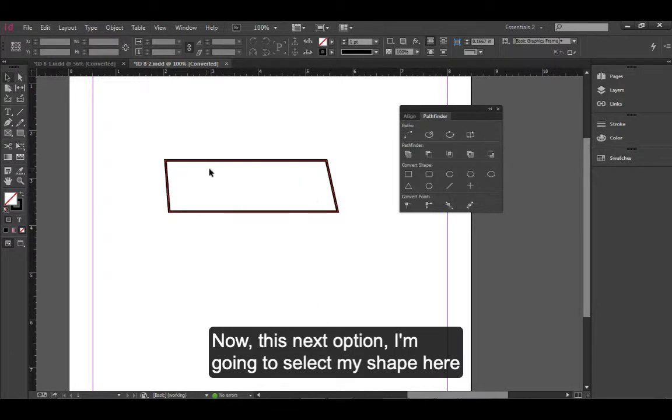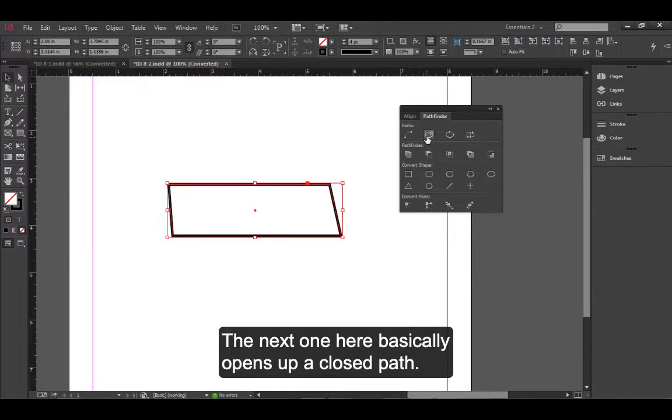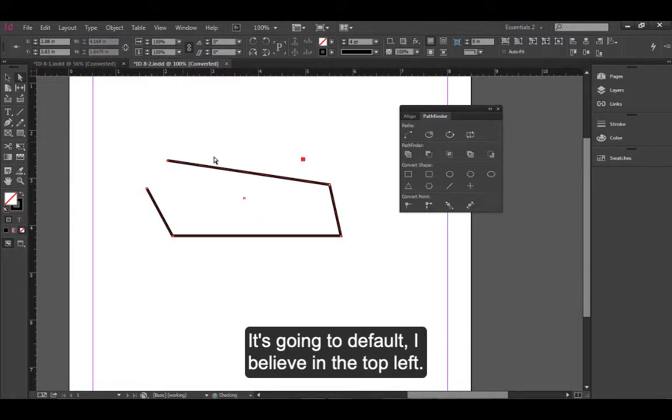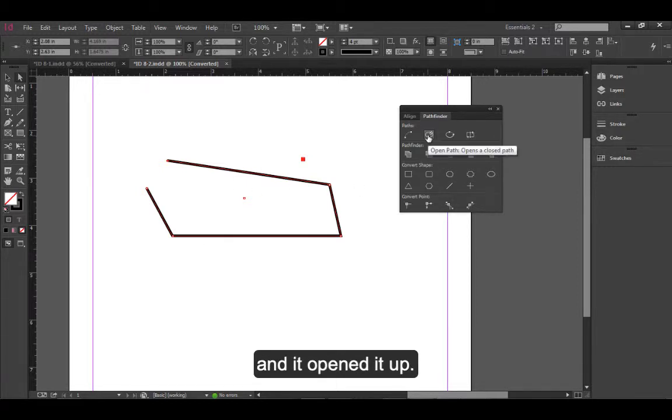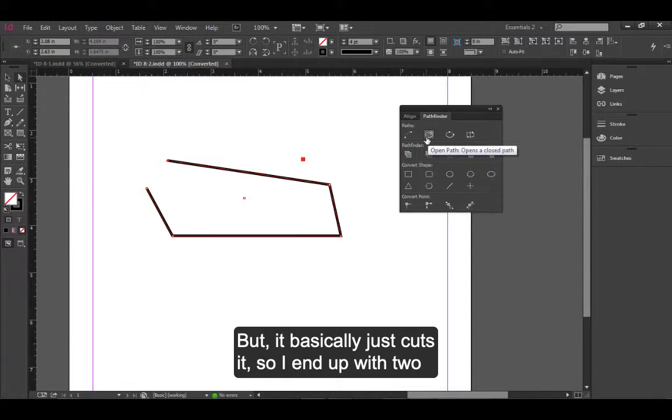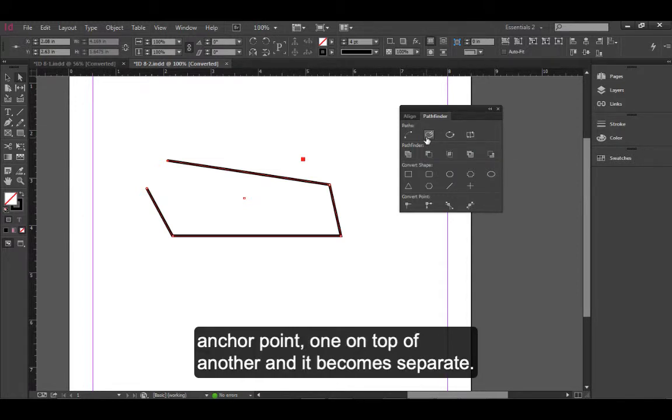Now this next option, I'm going to select my shape here with my Selection tool. The next one here basically opens up a closed path. So if I click it, it's going to pick one of these points. It's going to default, I believe, in the top left, but if I have one selected, it will use that, and it opened it up. I moved them to show you, but it basically just cuts it. So I end up with 2 anchor points, one on top of another, and it becomes separate.